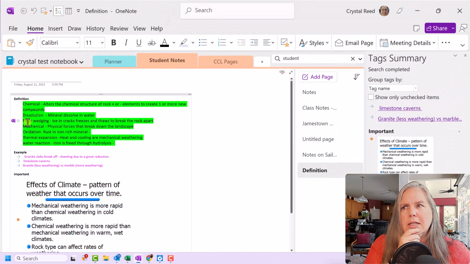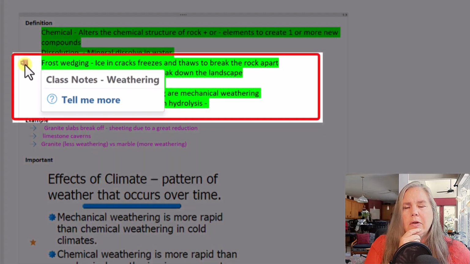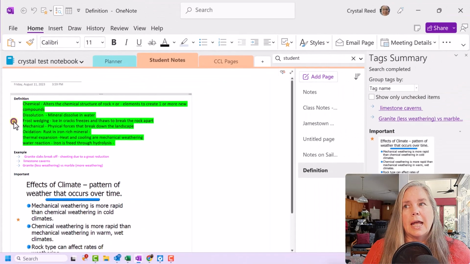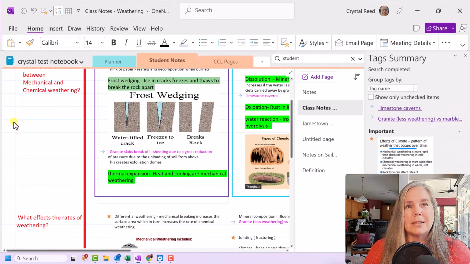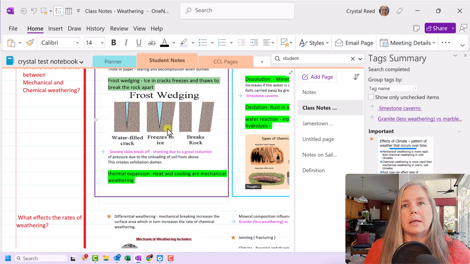Now, you might think as a student, you're sitting there going, frost wedging, I cannot remember what frost wedging is. What's that about? Well, you can go over here and click on this little OneNote button, and it says that it's in class notes on weathering. And if you click on it, it takes you right to that page, and it takes you right to the section of that page where that tag was found. There's no flipping through your notebook trying to find that diagram. OneNote does it all for you automatically.